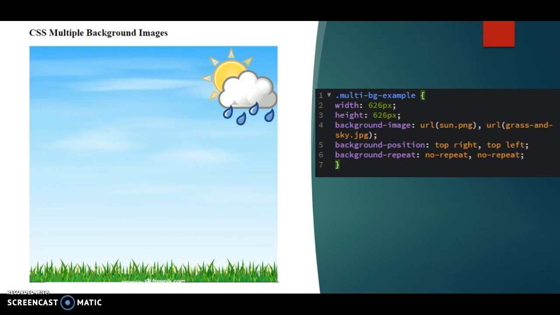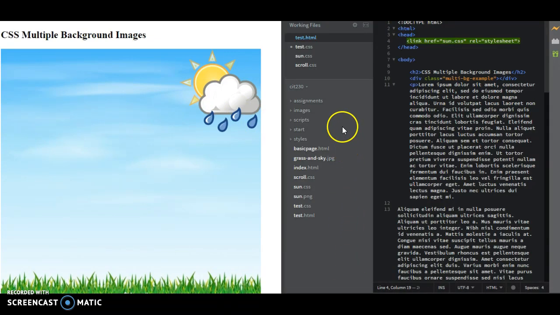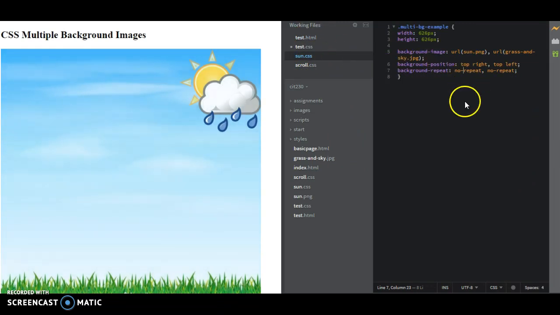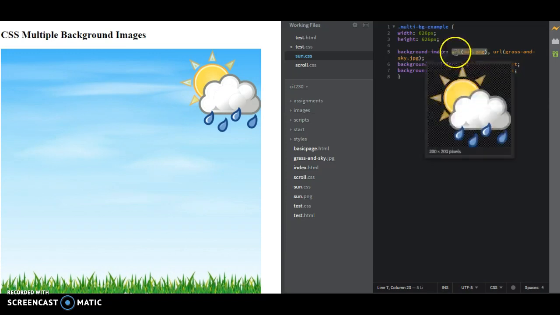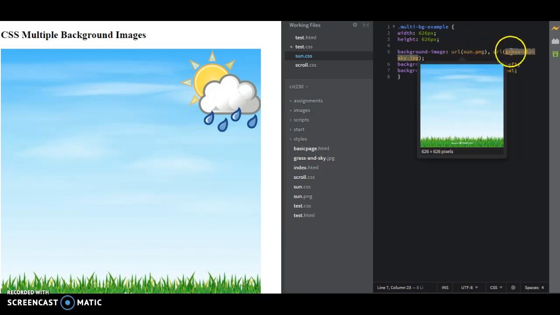Now, the order of the images is very important. The first value in the list represents the top layer, closest to the user, with subsequent layers rendered behind successively. Now, I want to show what happens if I were to switch the order of the images. And to show this, I'm actually going to jump to my code. So here I have my HTML, and here I have my sun CSS. So as you've already seen, I have my sun URL first, followed by my grass and sky URL.